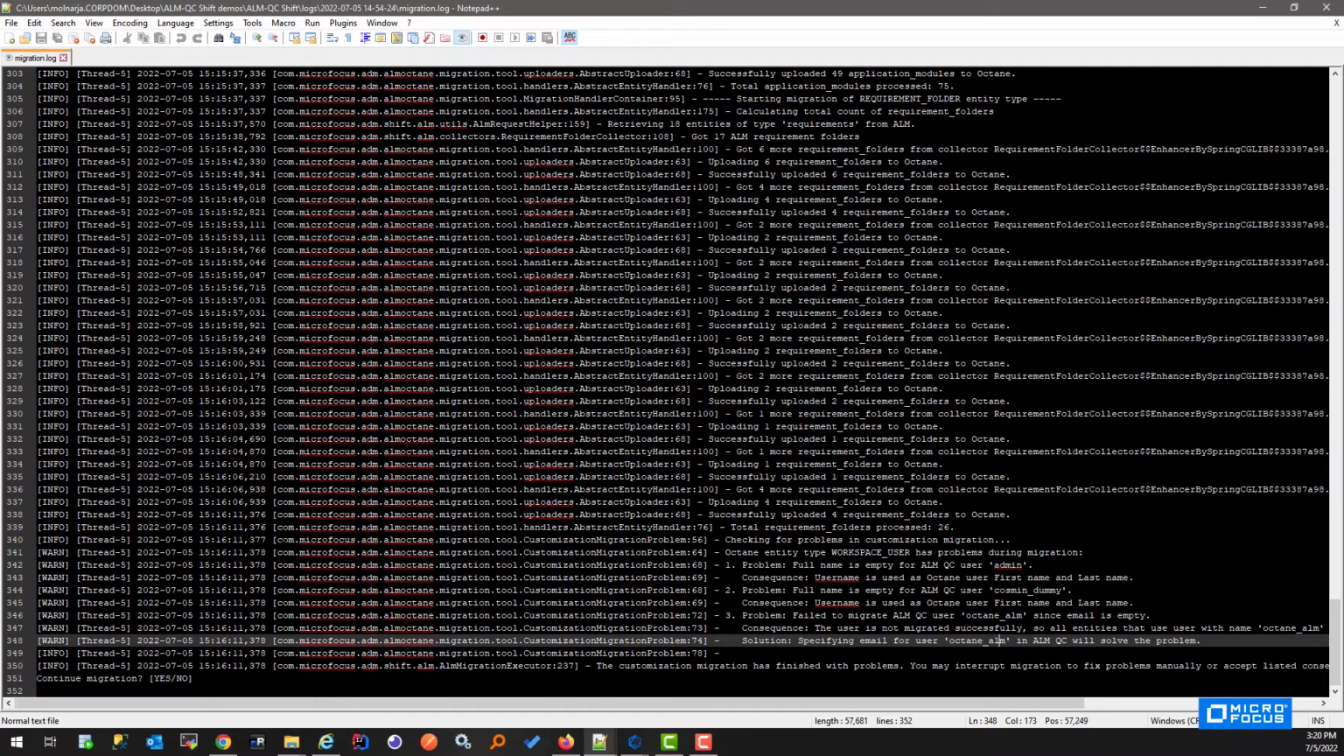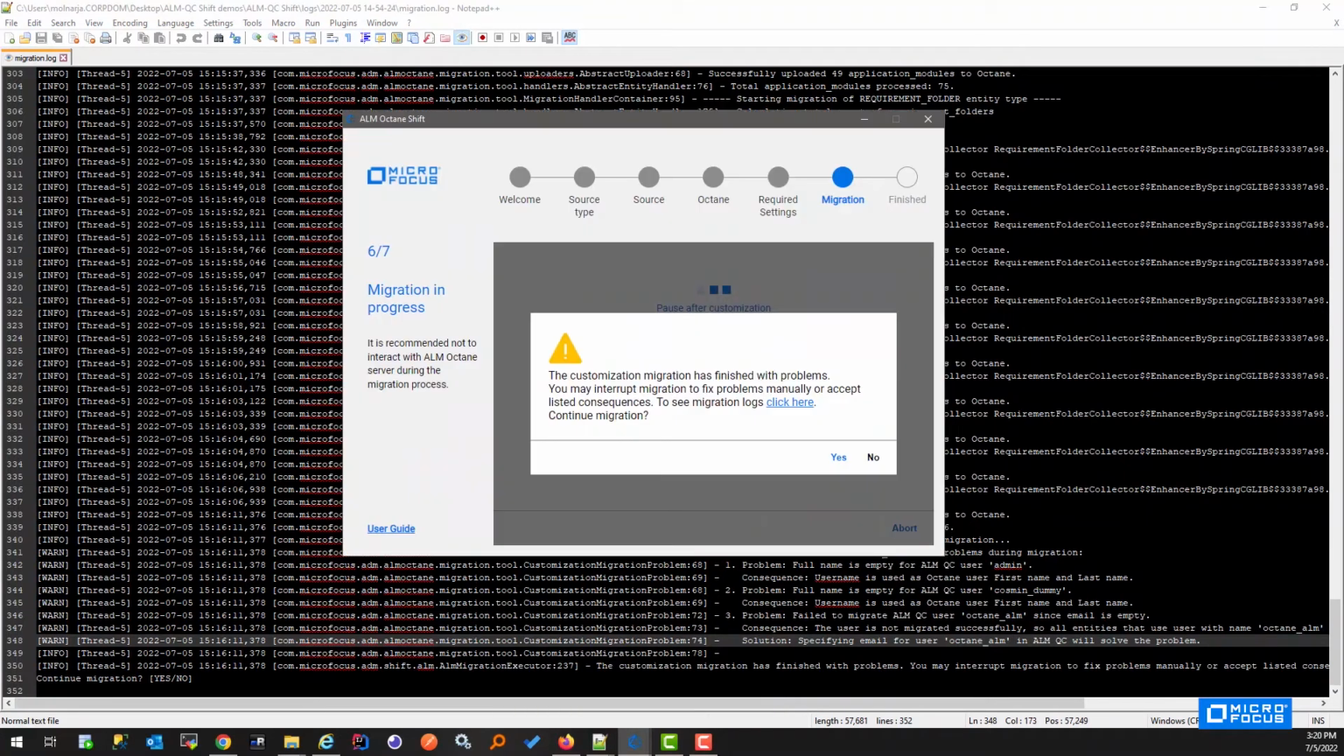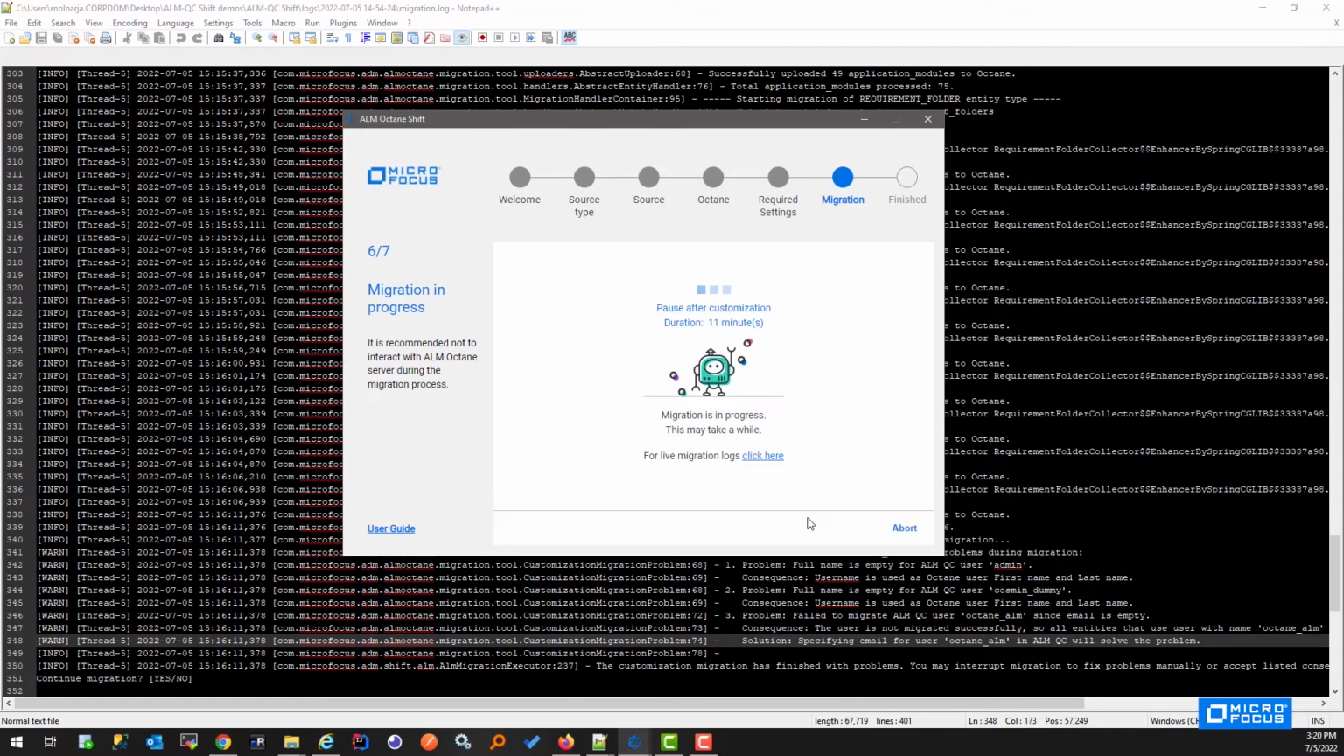So I'll stop the migration just to show you how it looks when you fix a configuration problem. But if you're okay with the consequences, you can just click yes. But right now I will click no.